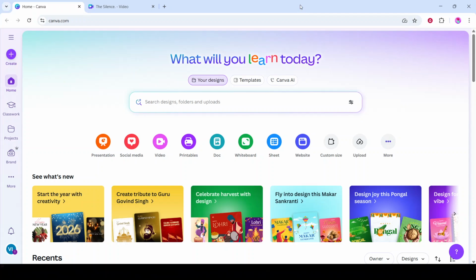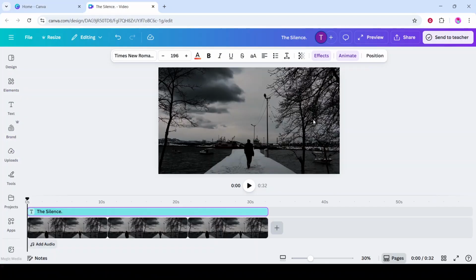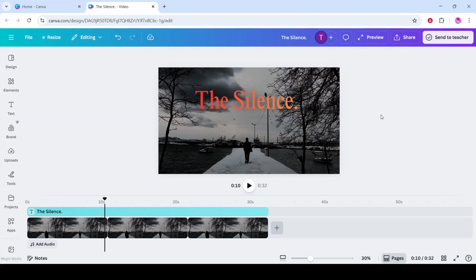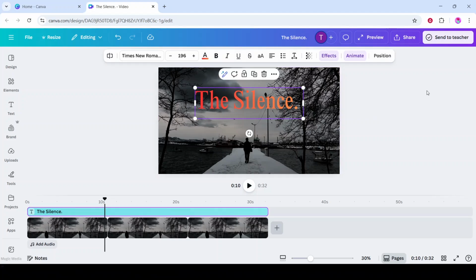In today's video, I'm going to teach you how to make text appear and disappear on Canva video. By the end, you'll know exactly how to time your text so it shows up at the perfect moment, fades out gracefully, and keeps your video looking clean and professional.